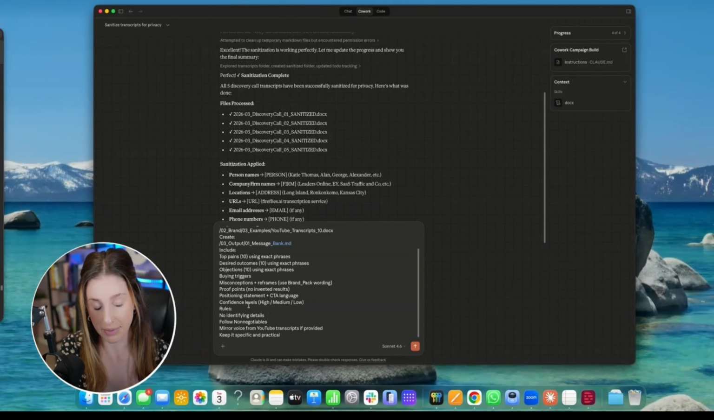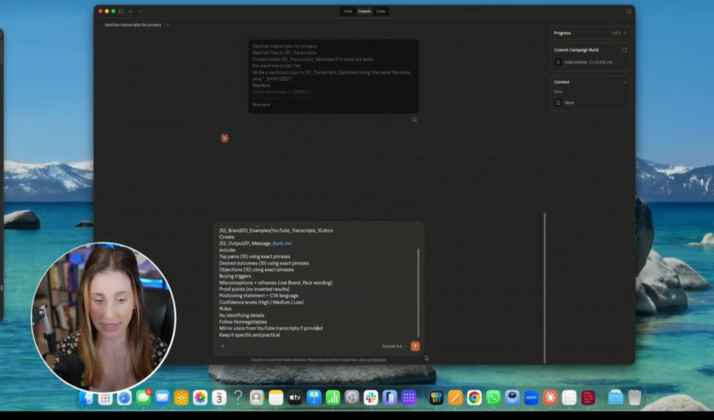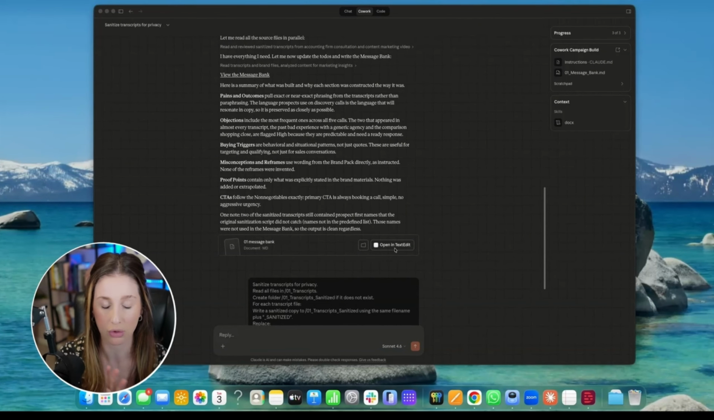I'm giving it some confidence levels, and then I give it also some rules. All right, let's go ahead and run this and see the outcome. Okay, it's done running. And it said that it created the message bank, that I can find it, and we will go through that and look at it together.